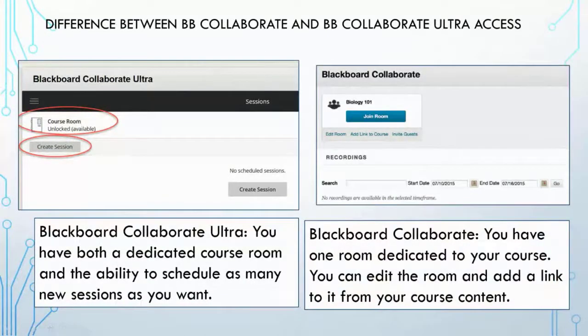So you may have noticed that there's actually Blackboard Collaborate Ultra this semester, and that has caused a little bit of confusion. Just to give you a little bit of background on the functionality of Collaborate and Collaborate Ultra. You're probably more familiar with Collaborate, just the classic version that we used starting in the spring. In that version, you would have one room dedicated to your course, and you can edit the room and you can add a link to it from your course.